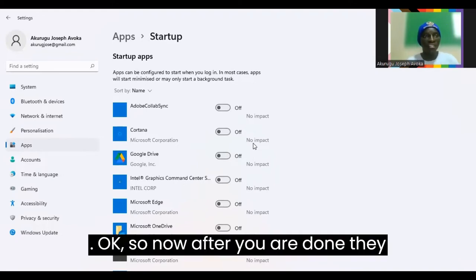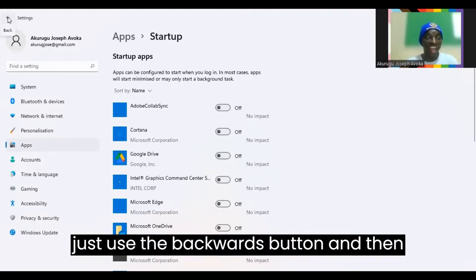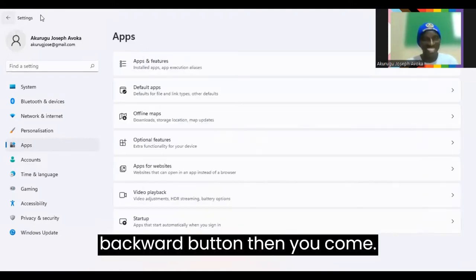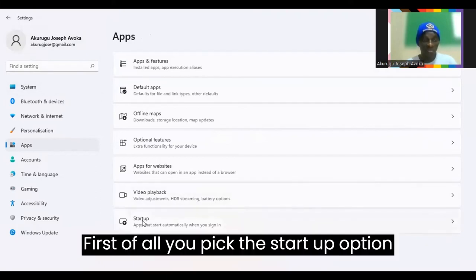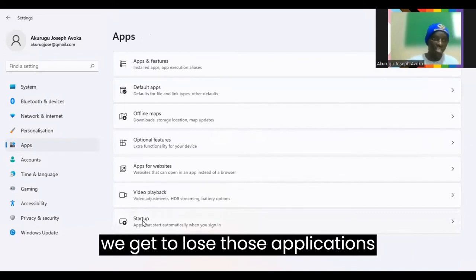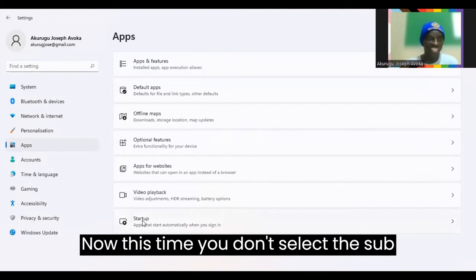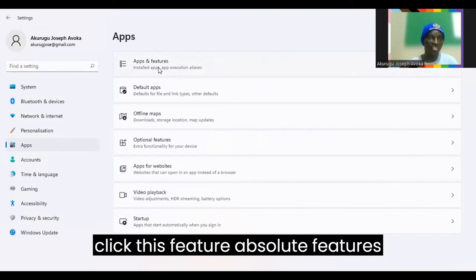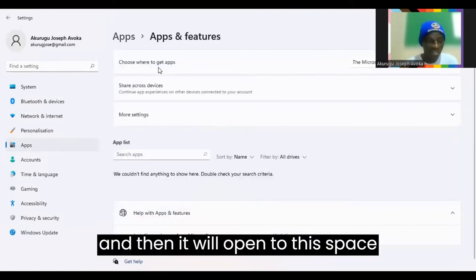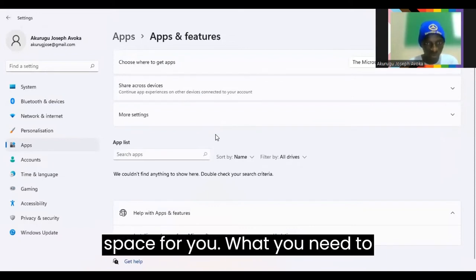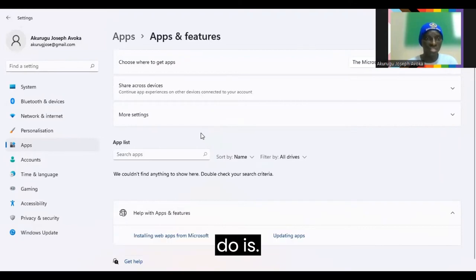So after you are done, you just use the back button and go back. When you click on the back button, you first picked the startup apps option, which led you to where we closed those applications. Now, this time you don't select the startup apps option again. You click on this feature, apps and features, and then it will open to this space for you.